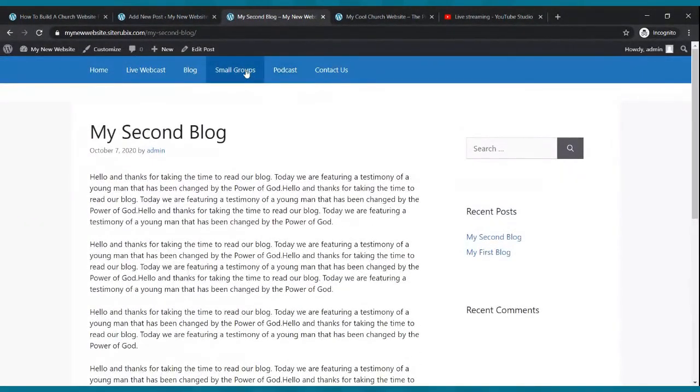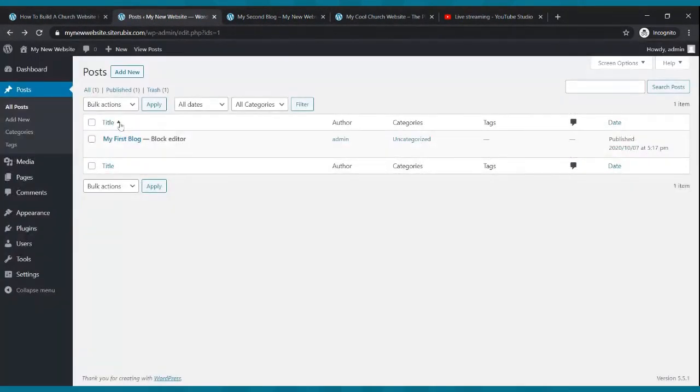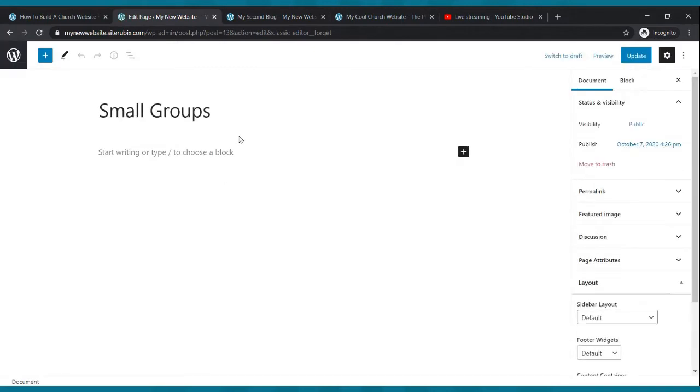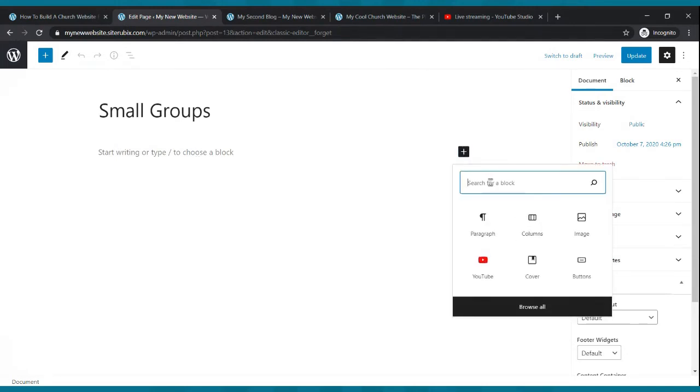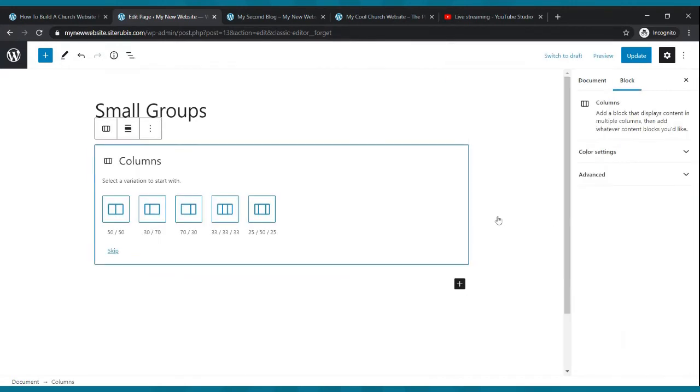All right, let's go to our small groups page. Let me show you how to set one of those up. Maybe you have Bible studies throughout the city, and you want to get people to join your Bible study. You go to pages, and let's go to small groups. Click edit block content. Okay, and now we are on our small groups page. Now, with the small groups page, what I would recommend you to do is click this plus and then type in the word columns. Okay, and select columns and select the 3 columns.